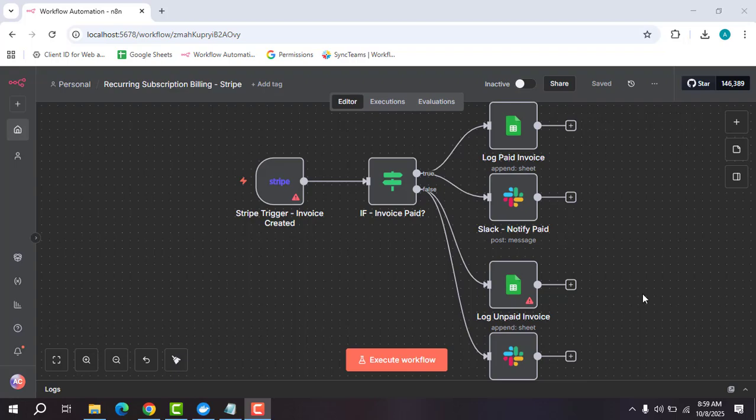Today we'll learn how to automate recurring subscription billing with Stripe and n8n. So this workflow will trigger when Stripe creates an invoice, which will be invoice.created. We'll check the invoice status field and branch on paid versus non-paid. We'll log the invoice details to the Google Sheet, with separate rows for paid and unpaid. We'll send a Slack notification to your billing team or channel indicating whether the invoice was paid or pending. Everything is automatic and uses only n8n nodes.